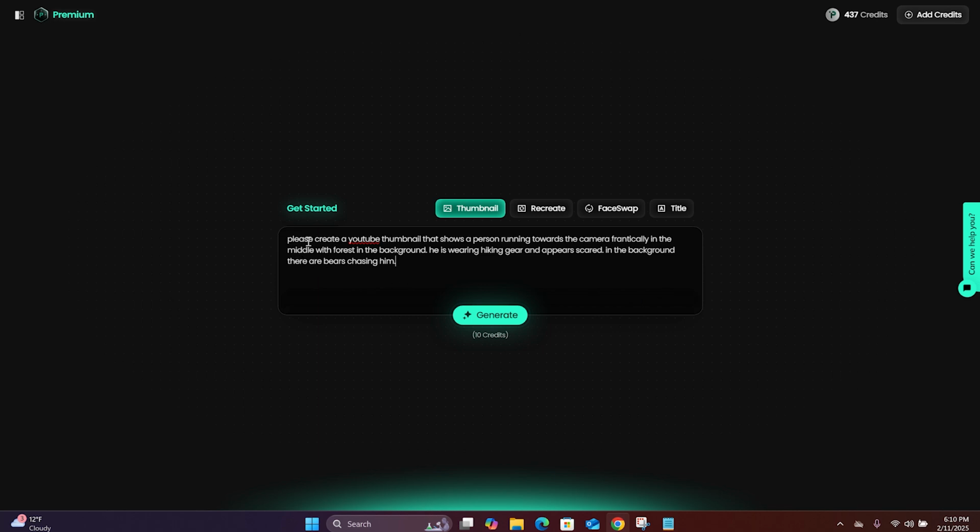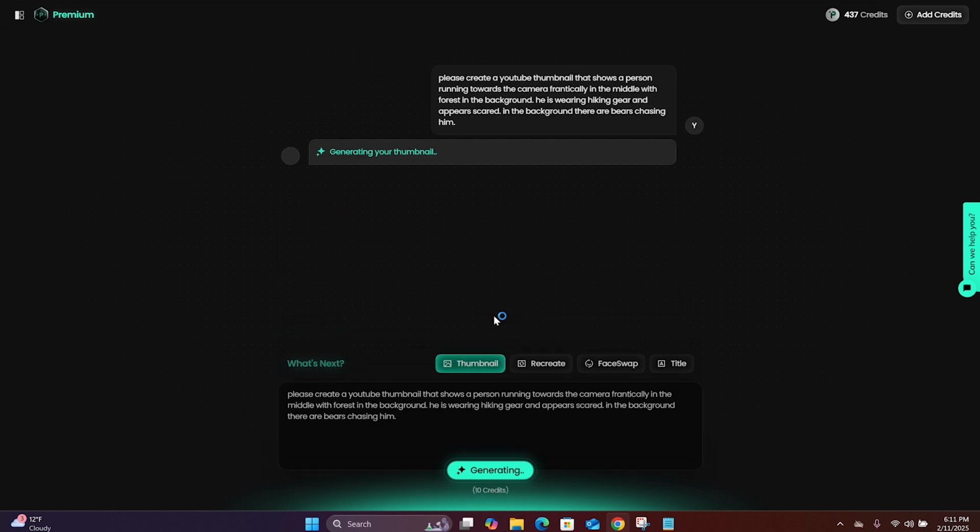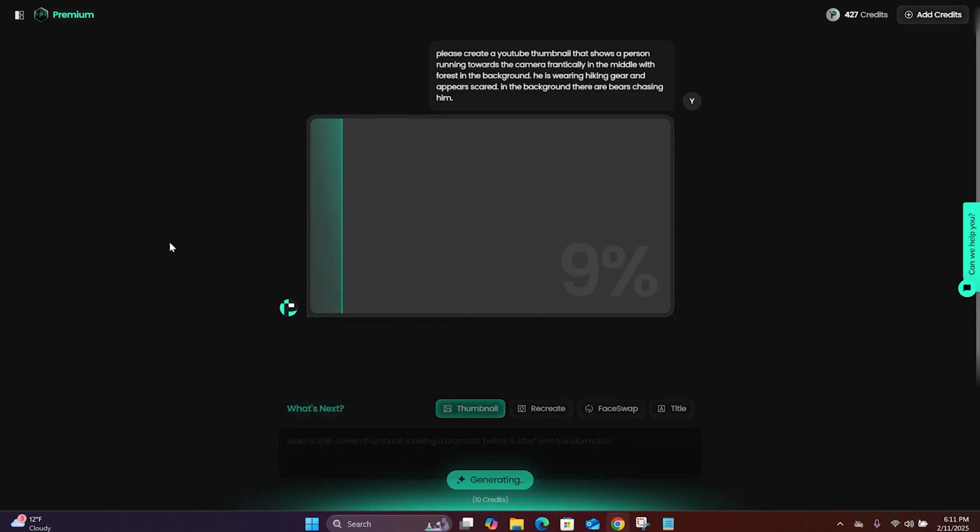Please create a YouTube thumbnail that shows a person running towards the camera frantically in the middle with the forest in the background. He is wearing hiking gear and appears scared. In the background, there are bears chasing him. So when we generate this, it's going to take 10 credits. So let's hit generate. And now we're going to wait for Pikzels to finish generating.